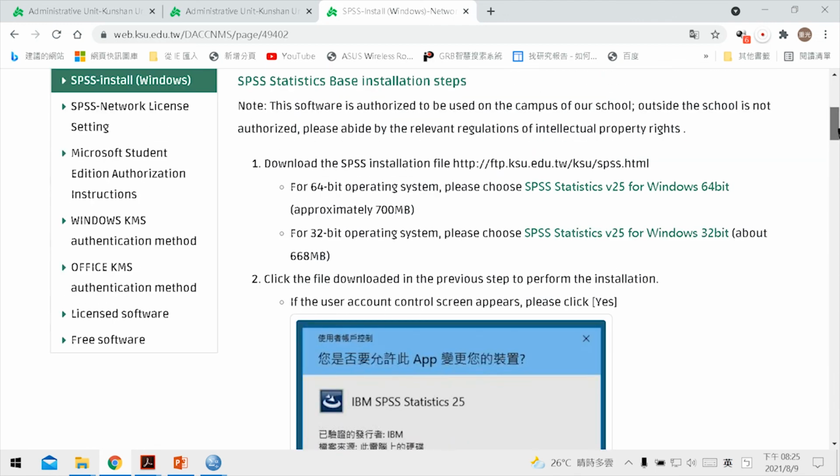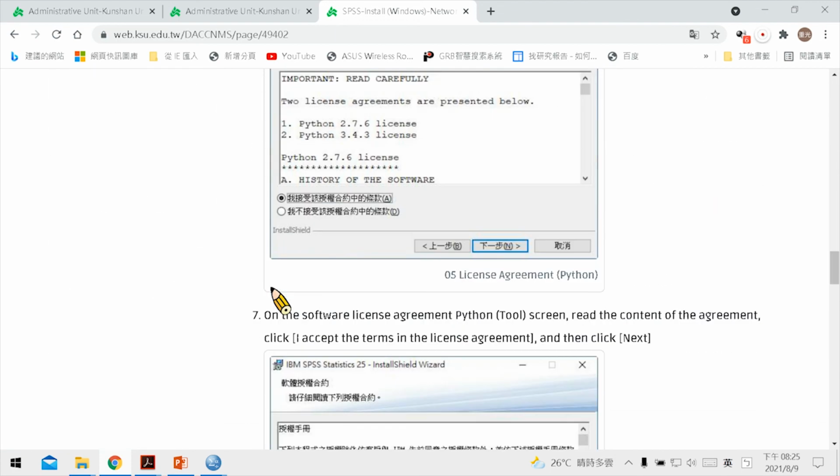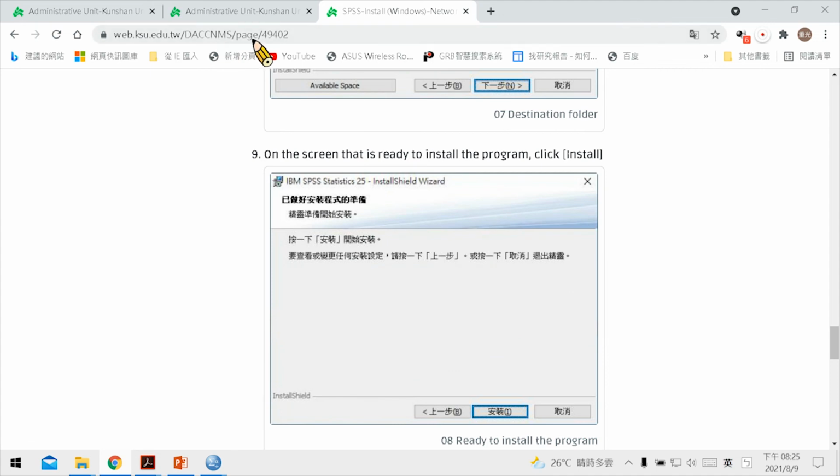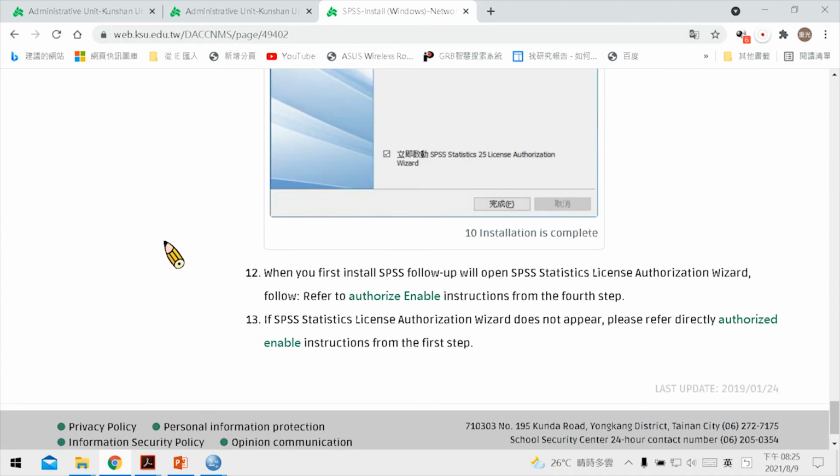Next class you can bring your laptop and install your SPSS, and if you have any questions I can help you install it. This is version 25. I will also put the link in the portal. So today is the first week of the class.